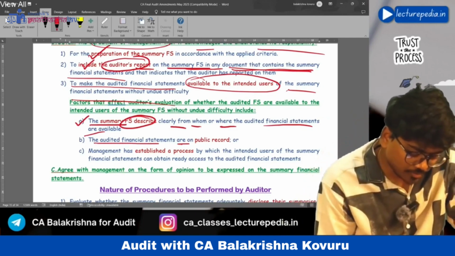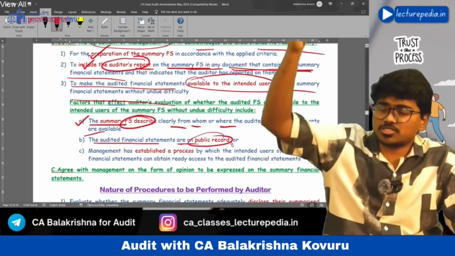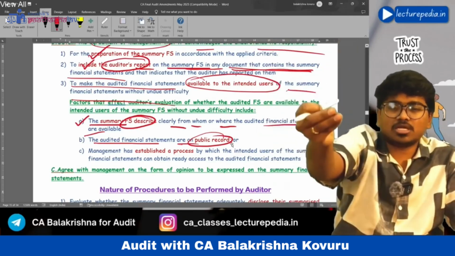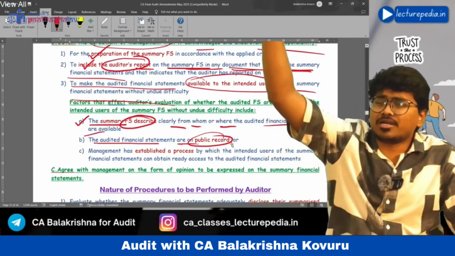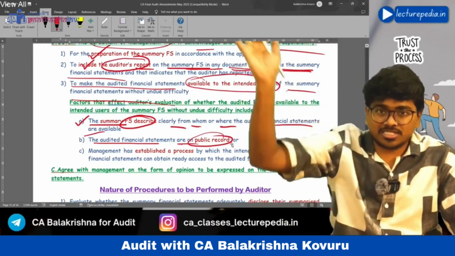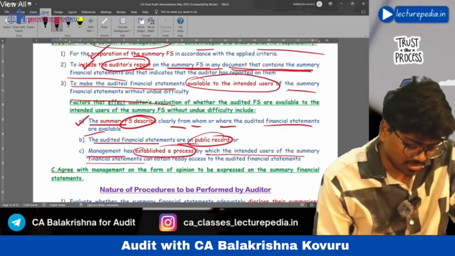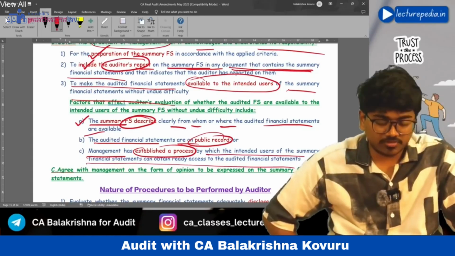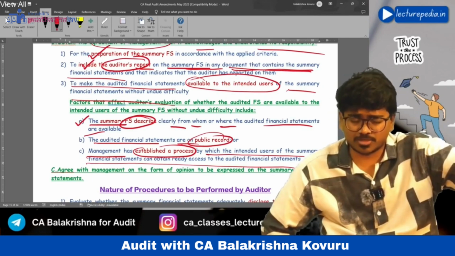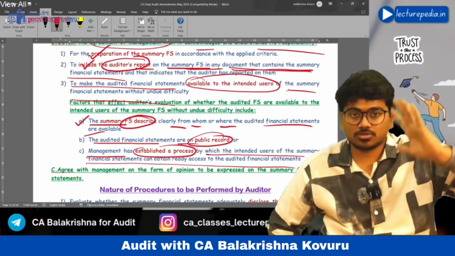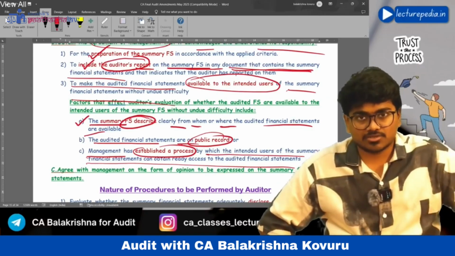If audited financial statements are on public record, or if the entity has already published these audited financial statements on the website, it has to tell the users of summary financial statements that our complete set of financial statements is already available on public record. If you want, you can check them. Or management has established a process by which the intended users of summary financial statements can obtain ready access to the audited financial statements. If any process is there to get access to the complete set of financial statements, you have to communicate that process to the users of summary financial statements.